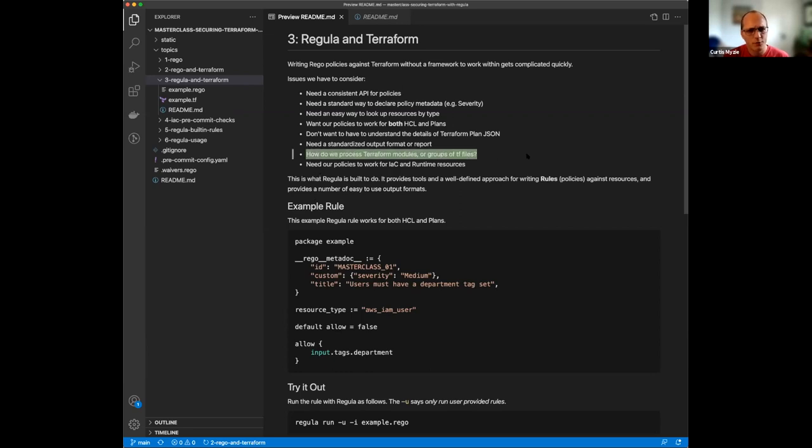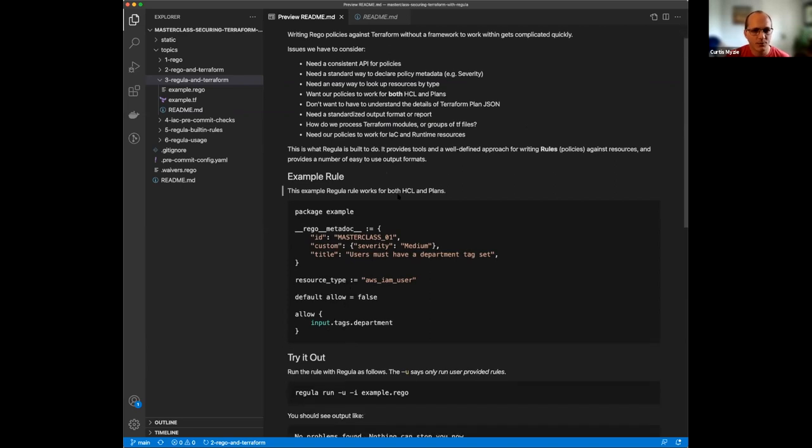Processing Terraform modules together, there's some things to consider there. And then taking the same policy across the SDLC one step further, we want the same policy not just for HCL code and Terraform plans, but actually you can apply the same rules against runtime resources as well. And that's something you can get with Fugue.